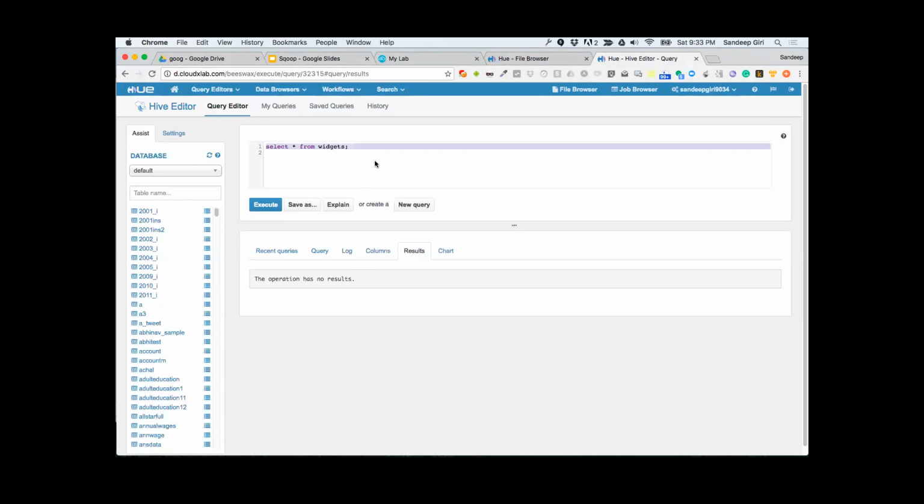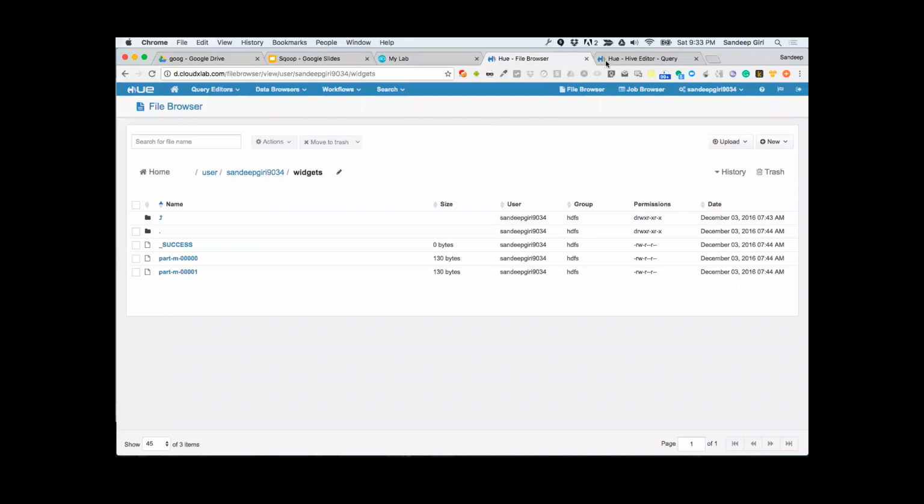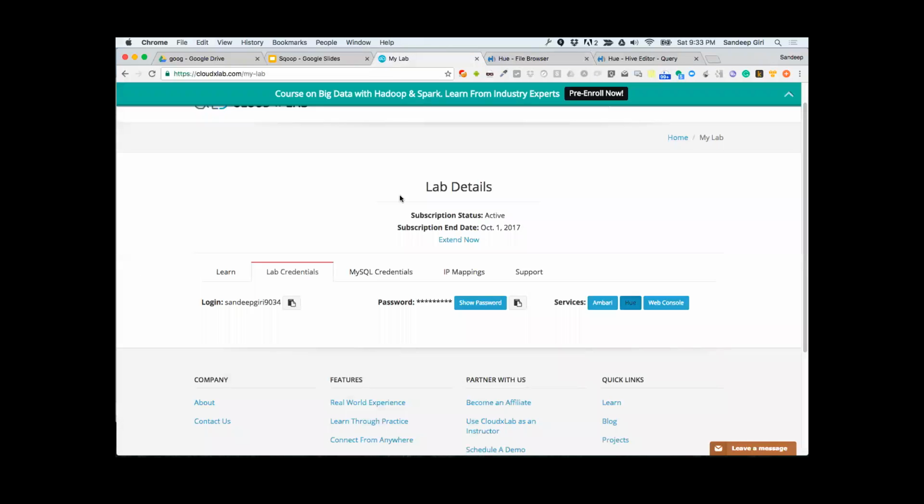It's empty. Now let's try to load the data. We'll say load data. I'll give all of you the command, you try doing it later.